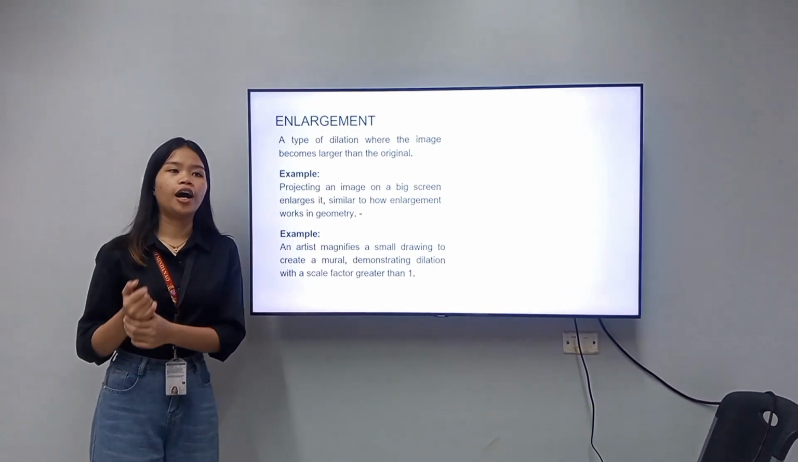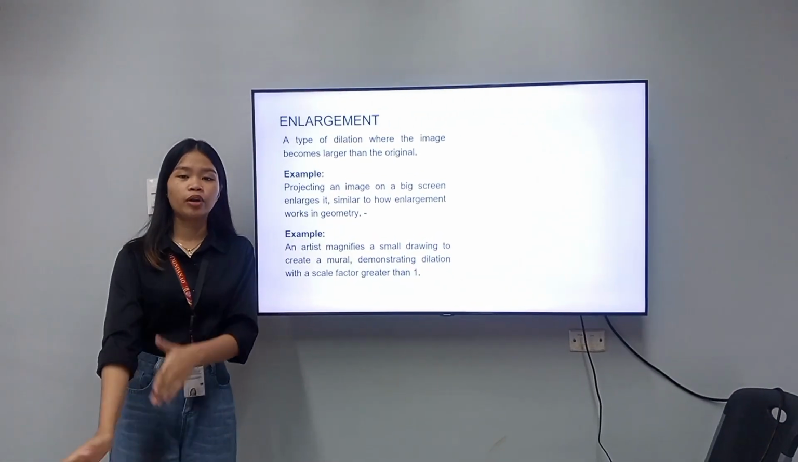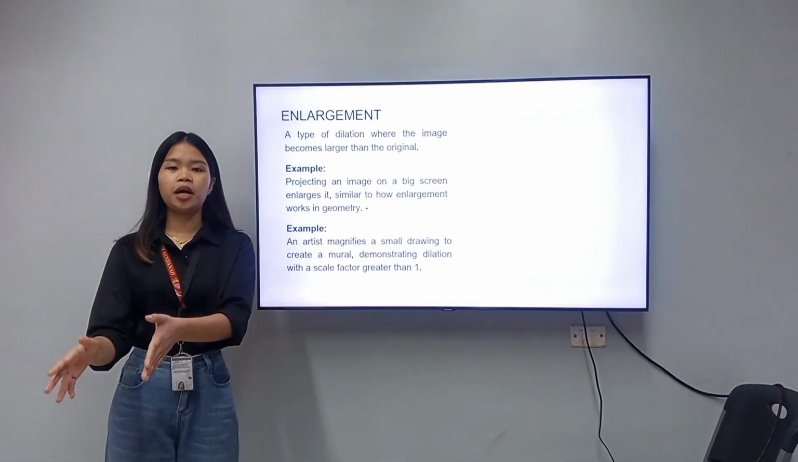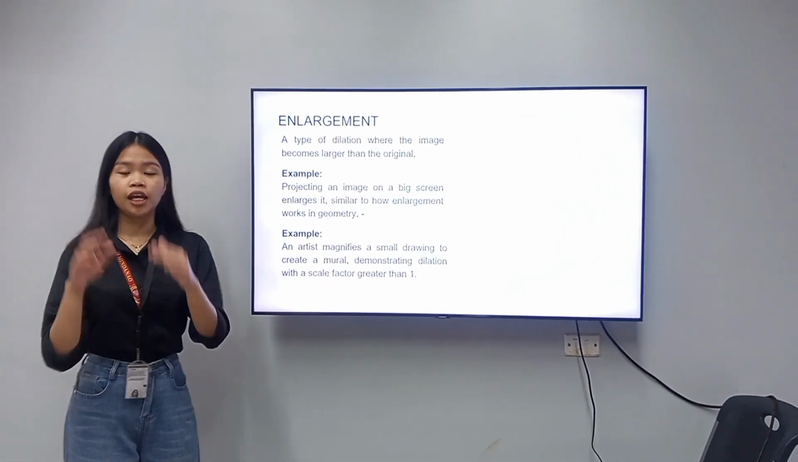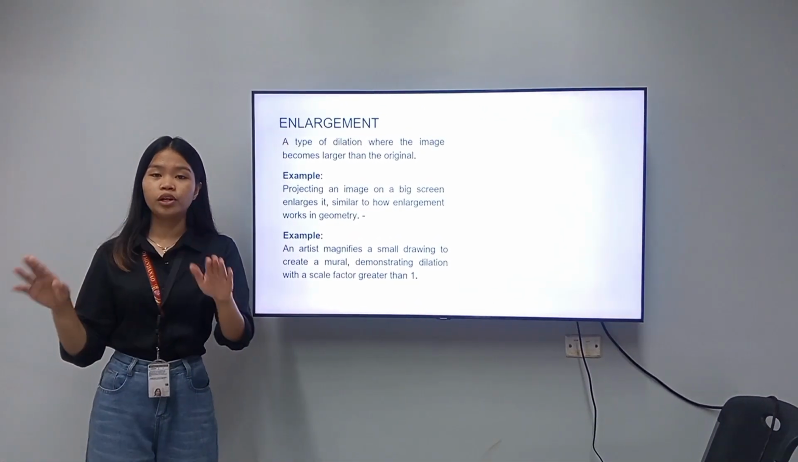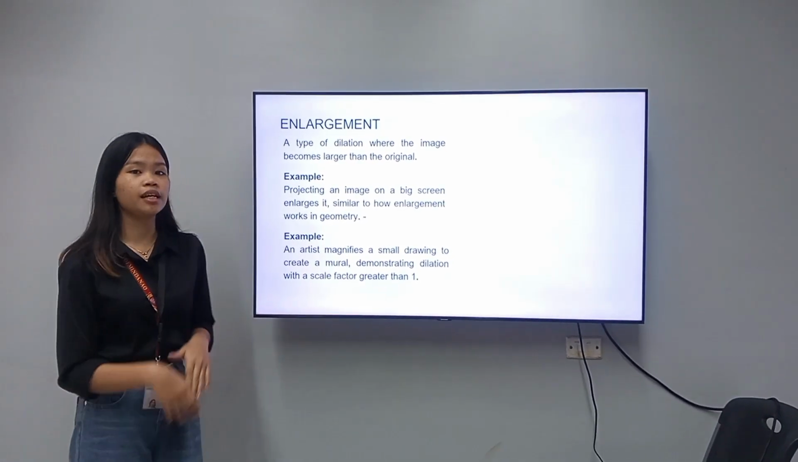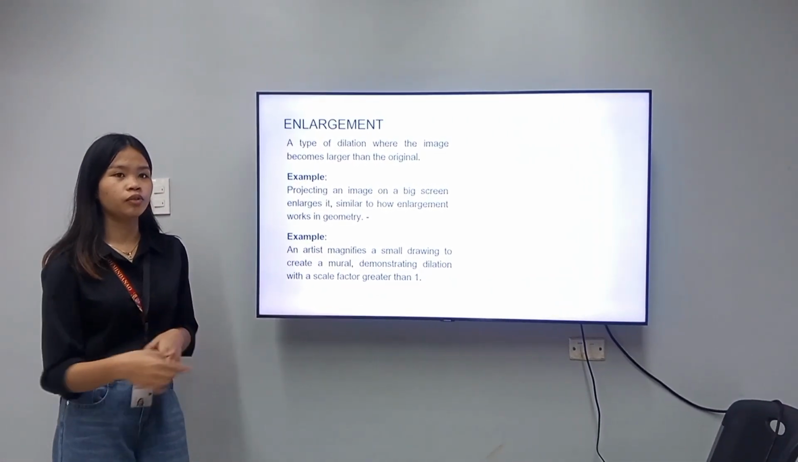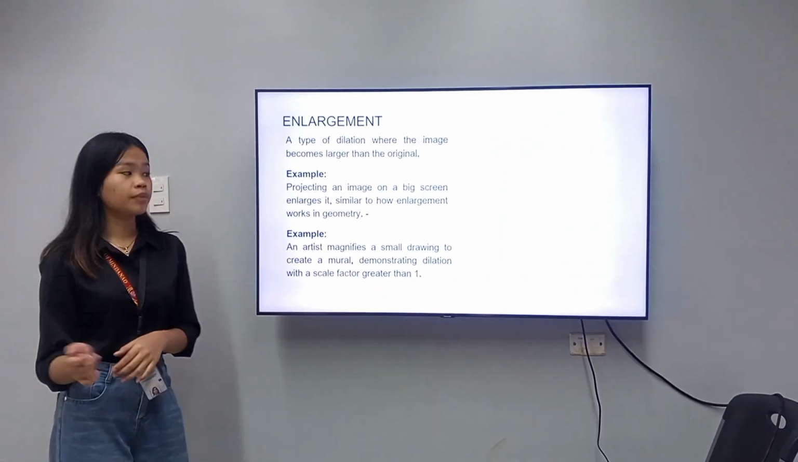For this example, I'm using a PowerPoint presentation, so I have a laptop here and a big screen. On the laptop, it has a smaller text. However, as you can see on the screen, it becomes larger. So it is an example of enlargement.